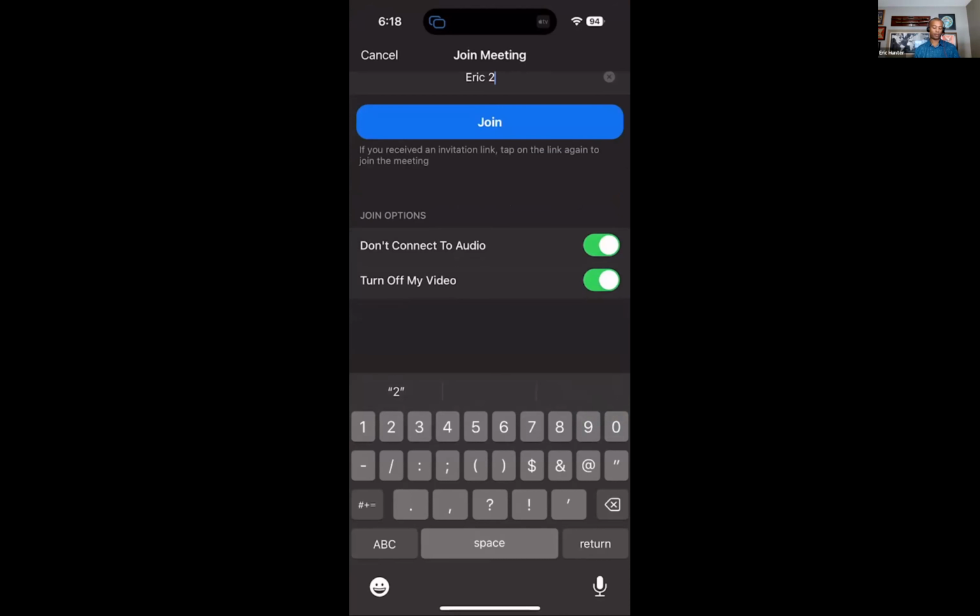Okay. I'm going to go ahead and turn off both of those. So I'm just going to click both of those right now. And I'm going to go ahead and join. I'm actually joining the meeting that we're doing right now. So I'm going to hit join.